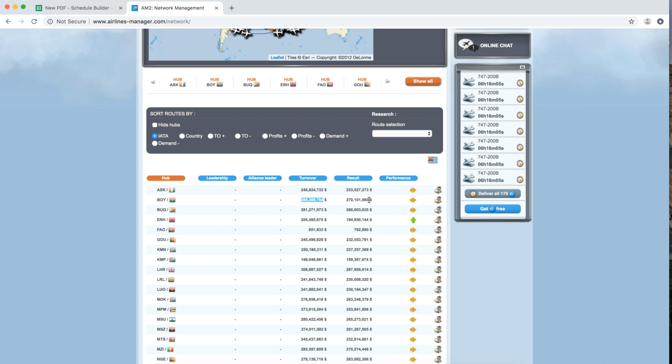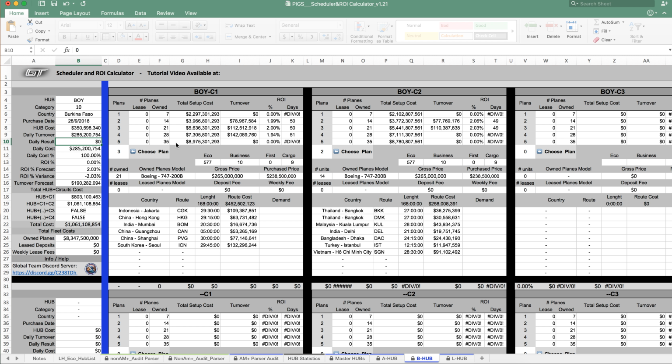Okay, and then I want to put my results as well. You only do this after your hub is complete and filled with your planes. Okay, if you're still at that growing stage where you're going to be adding more later as your stats improve, then you need to change this as it goes. Now I know that my daily costs are there, and I know what my ROI is, what was my forecast, and actually what my variances are right there.